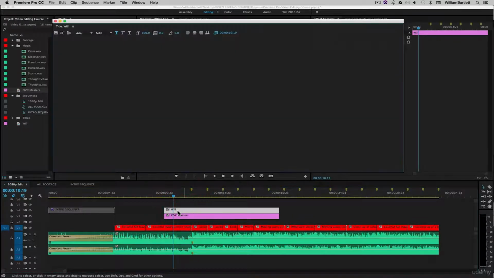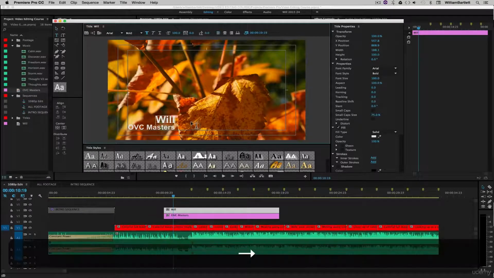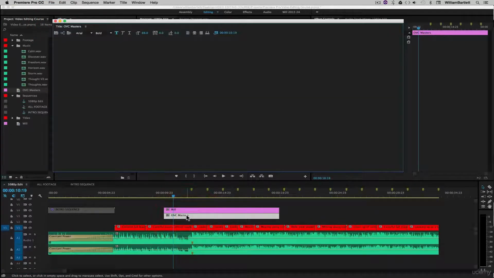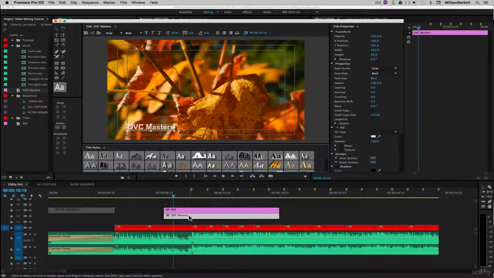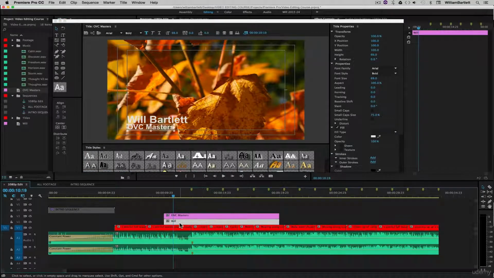We will go back into the Will one by double clicking, and then if we wanted, we could add a last name to make it fit a little better. Okay, then we'll go back into the OVC one by double clicking. Now because Will is above it, it's not going to show it, so in this case we'd have to do that, and then it would show up. So OVC Masters.